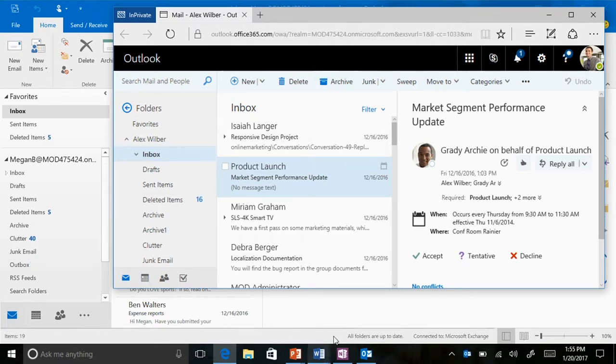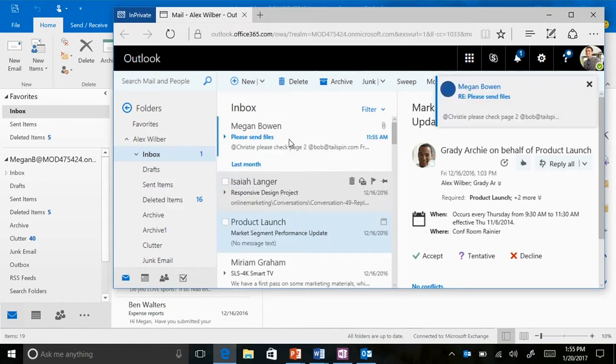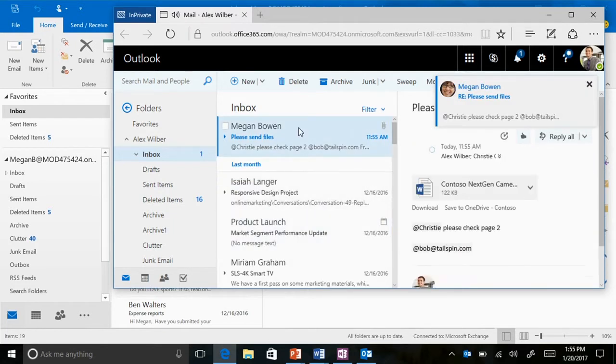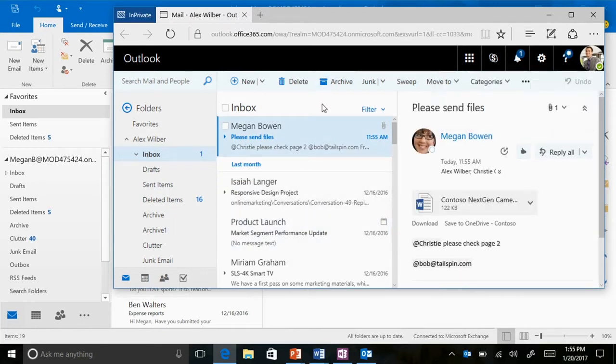We see down here at the bottom it's still sending. So we'll wait for it to populate here, and we'll see what it looks like from the Outlook web application, what a mention looks like, and to see when you're included. So you see here. So Megan says, please send files, and it's attached here.